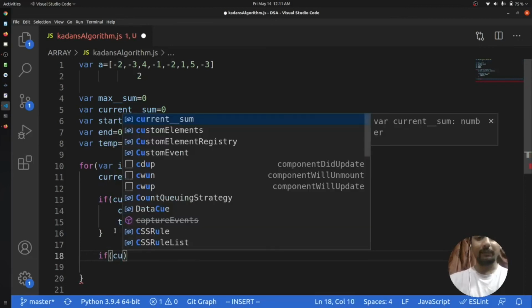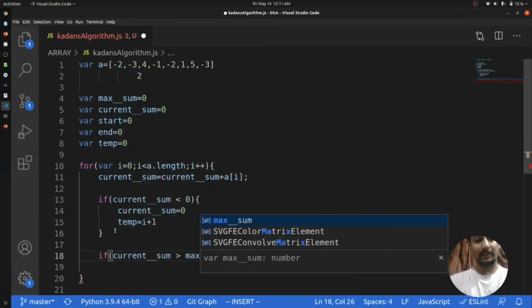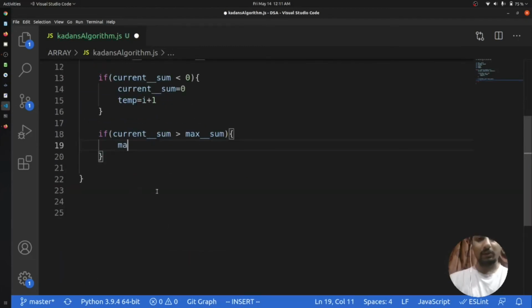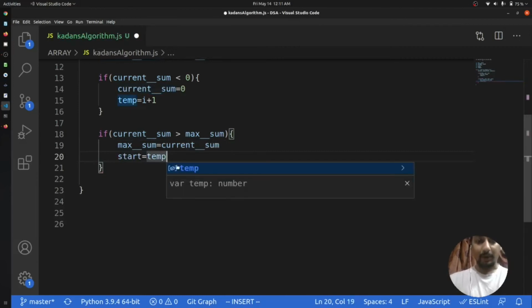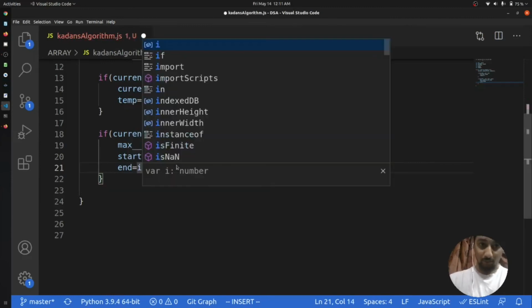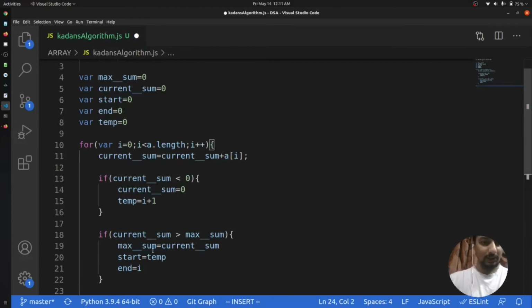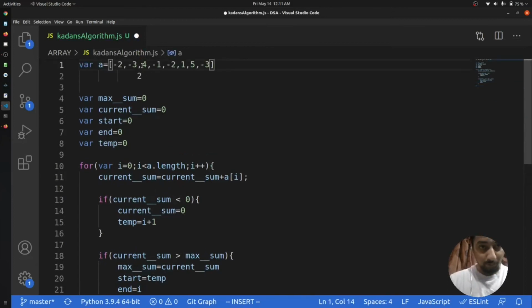Now we'll check if my current sum is greater than max sum. If my current sum is greater than max sum, then I will set the max sum as current sum, and I will set the start point as temp and the end point equal to i, because from 4 to 3 I will have the maximum sum.